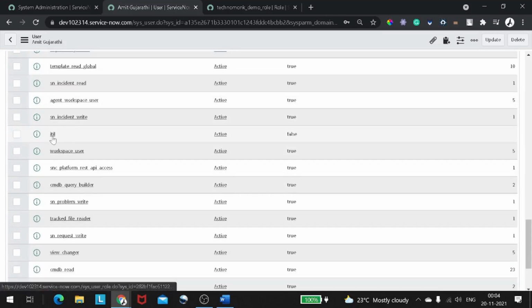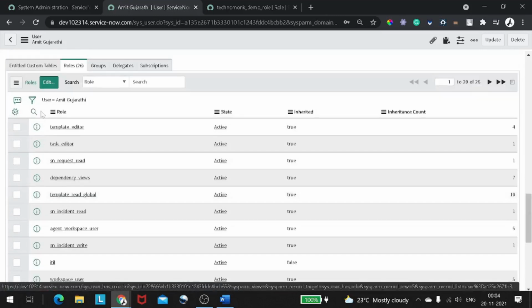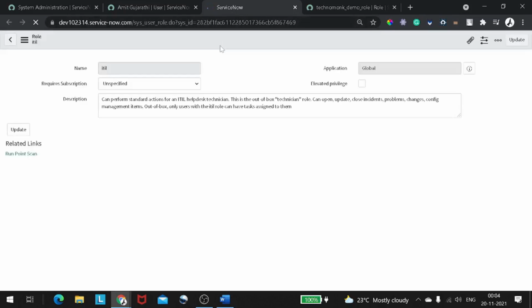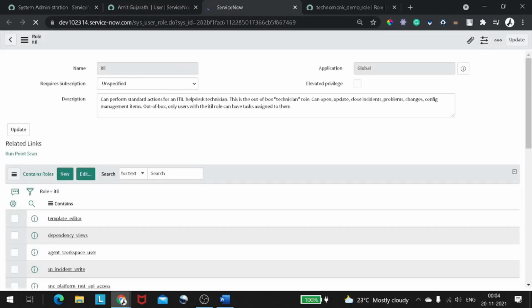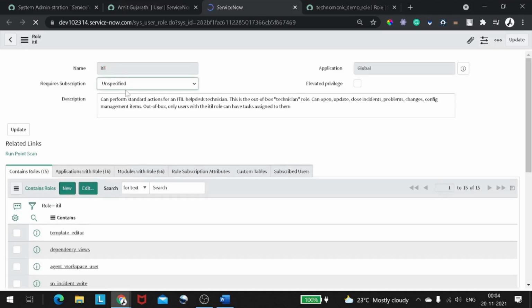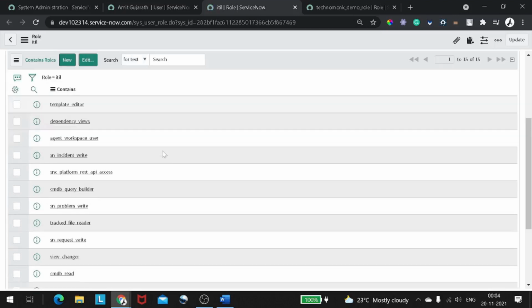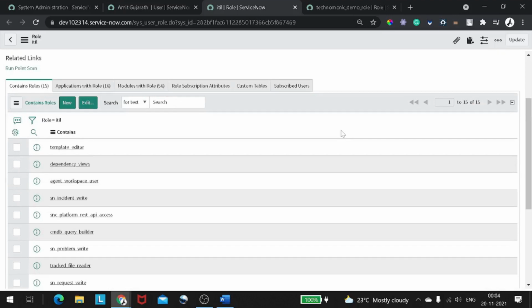So I will open this ITL role from here, under the roles tab. If you see this role carefully, the way we created the custom role, here you can see "role contains roles". There are 15 roles lying under the ITL role, or we can say all these 15 roles combined create an ITL role. Okay, this is also clear to you, right?